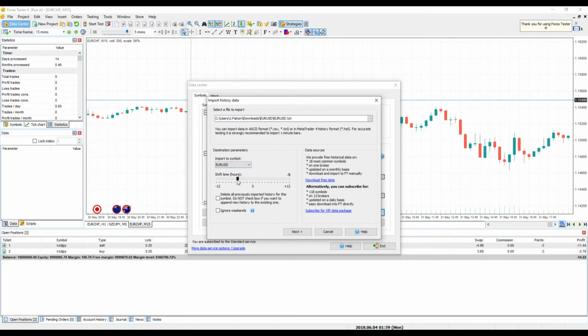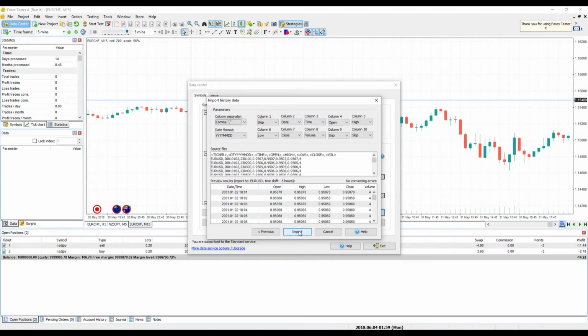If you want to delete previously imported historical data for this symbol, then enable the first checkbox. If you want to delete all the bars that appear on Saturdays and Sundays, then enable the second checkbox. After that, click Next. In the next window, you can adjust the data format. If you've downloaded the data from our official site, you do not need to make any adjustments. Just click the Import button.